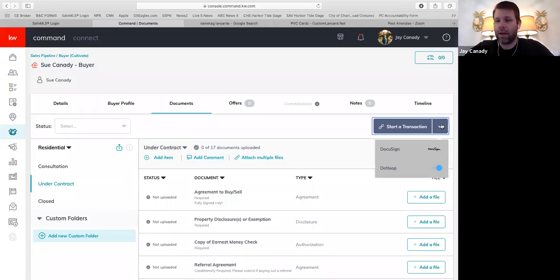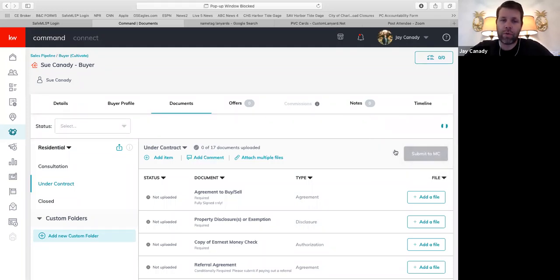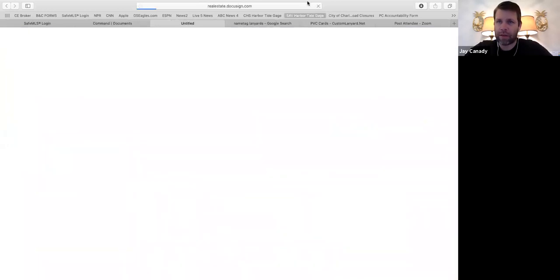And here is where you would select whether you want to use DocuSign, which is free and provided to you by the Market Center, or whether you wanted to use .loop, which is a transaction platform that you would have to pay for. All right. So in this case, we're going to select DocuSign, and we're going to go over into the DocuSign room. Now, if you have a pop-up blocker, sometimes that will prevent you from opening it. So you may have to click on your pop-up blocker for that window to pop up. So just be aware.